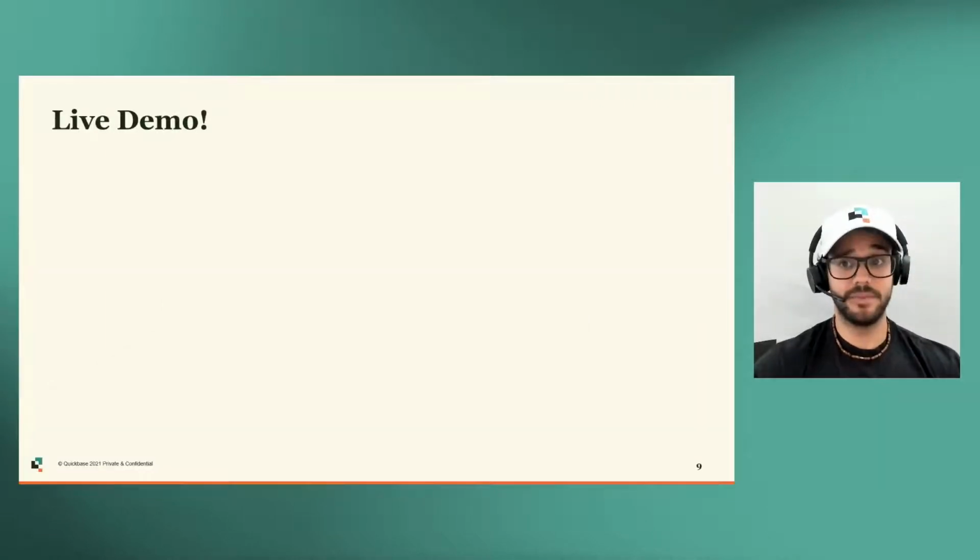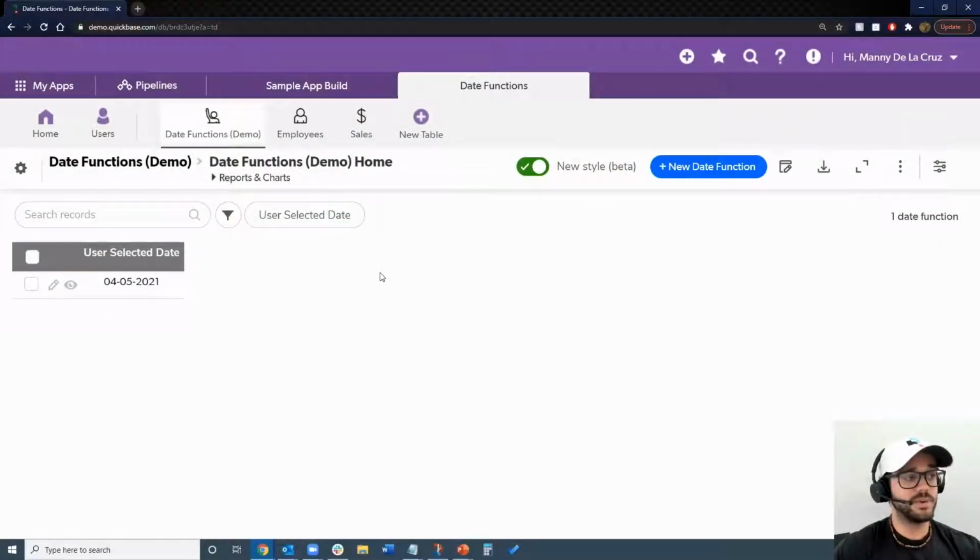So now we have a live demo of how to create these in your applications and use these in either sales or PTO tracking. All right. So we'll notice here on this screen, we have our user selected date. I've popped in April 5th, just as an example. So now we're going to go into our settings here in the top left and actually create these fields together.